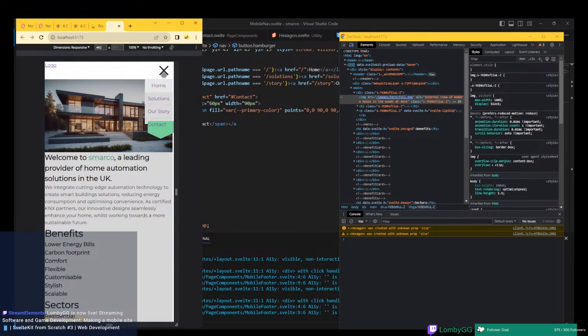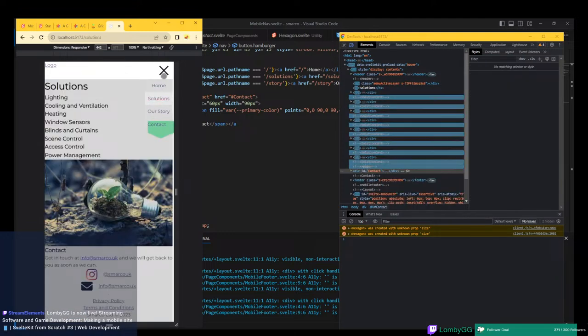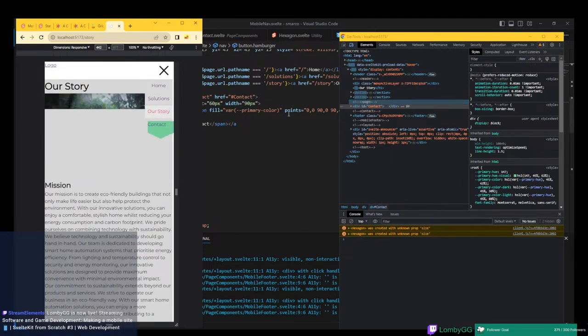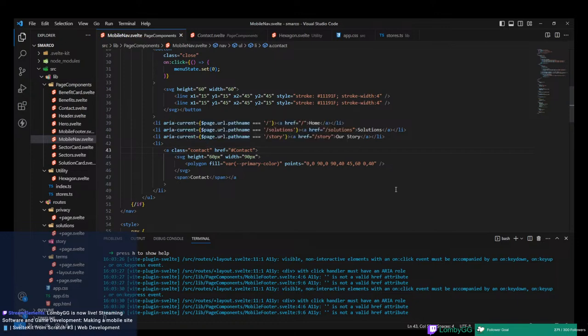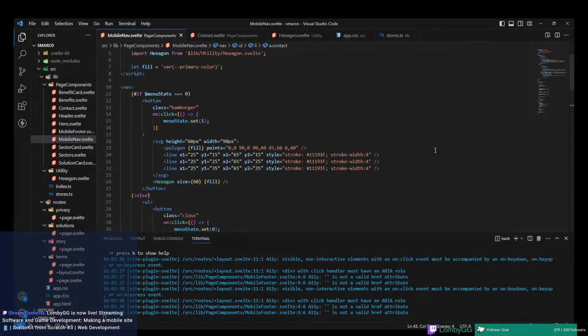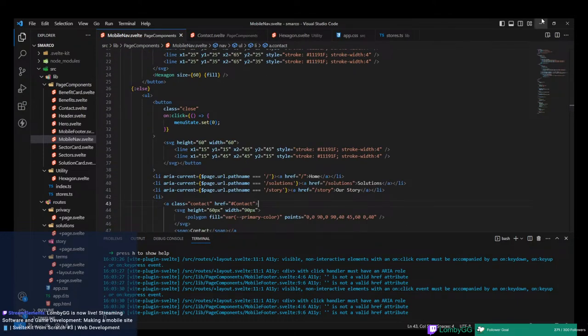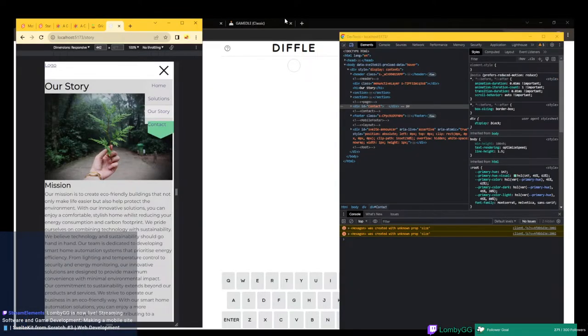Mostly we were just playing around with this navbar last time, and a bit of SVG magic around creating this hexagon, so a little polygon here, and we started looking at CSS variables so that we can use a global primary color for our brand. But yeah, that's the little recap.